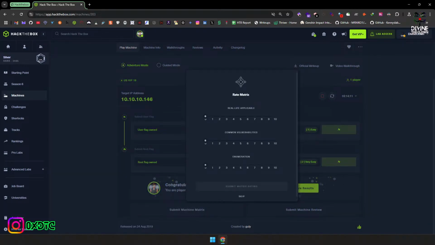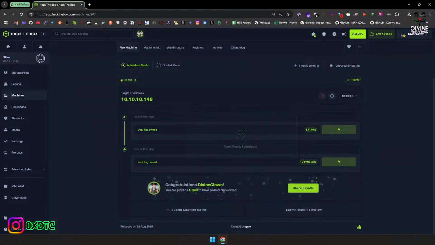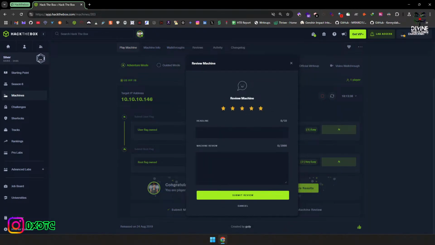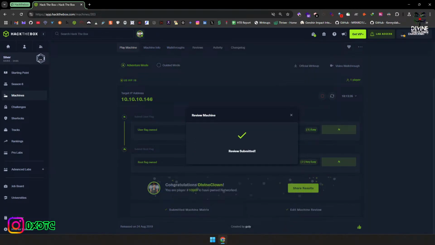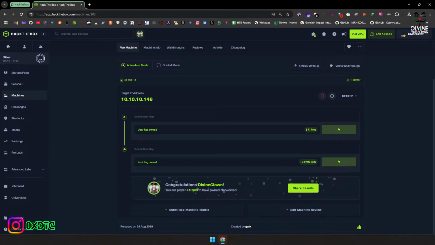Let's give it a real-life application, right? Nowadays you won't find this as a real threat, but yes, it's 50-50. You might be able to find some places. This is pretty much a common vulnerability. It can be found, but it's still 50-50. Enumeration was pretty good. If you start looking around, you will get your answer by just searching. So yes, this box was 50-50 and pretty good. I don't need to submit any review for this. And with this, we have pwned and finished another box.